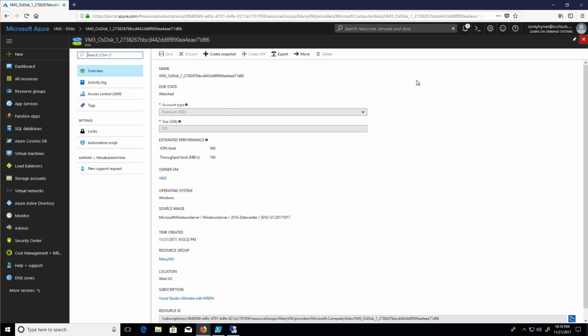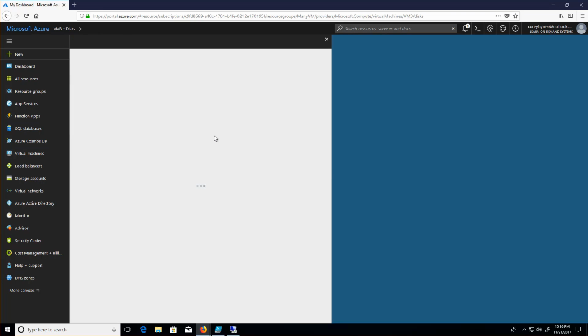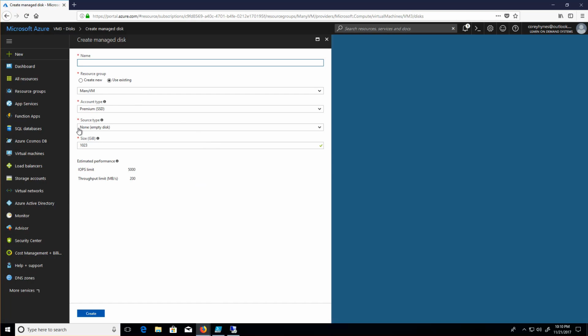If I want to add a disk to this VM, I simply specify the disk name, and then I create a new managed disk. And when I create this new managed disk, we don't have to specify the storage account. It's an Azure managed storage account, so that's a step we don't have to worry about.